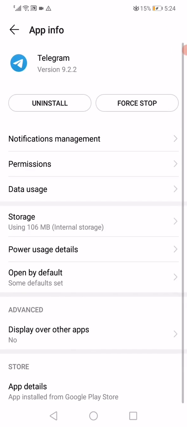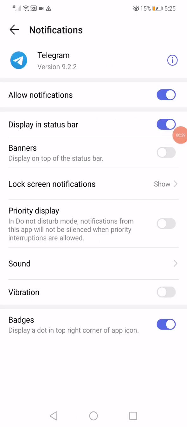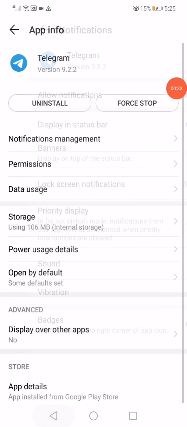Now this is the app information page. All you have to do on this page is click on this option, and after you click on the force stop option, go down to the notifications management. Make sure that all the notifications are enabled, so this option must be enabled.